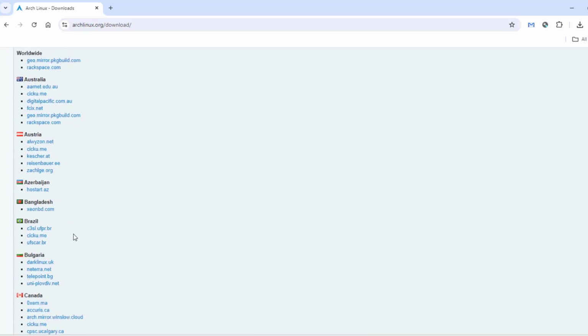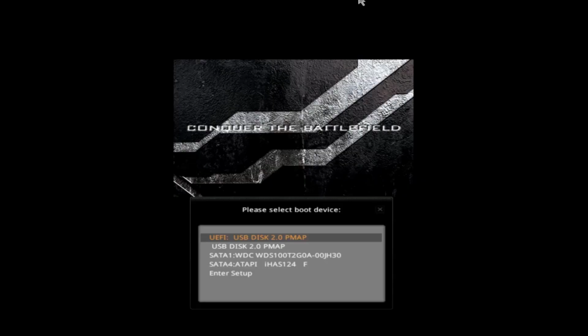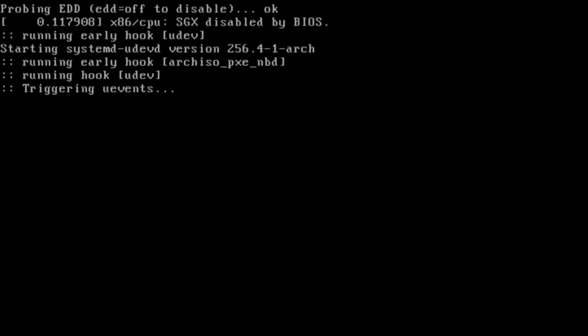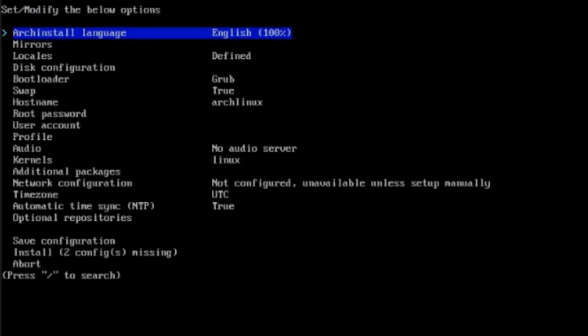I already downloaded the ISO file and I created a bootable USB drive with Etcher. I'll select the USB drive to boot up from. I'll select the first option. At the command prompt, I'll type archinstall. For the language, I'm going to leave it as English.